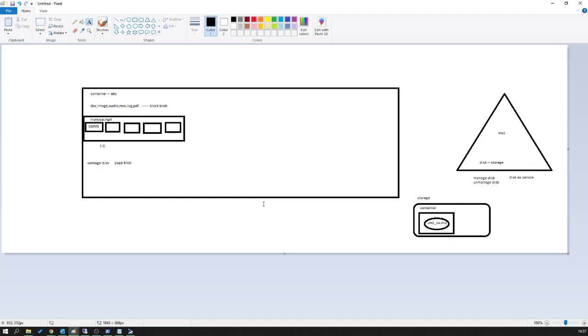Any questions, guys? Any questions in terms of page blob and block blob?